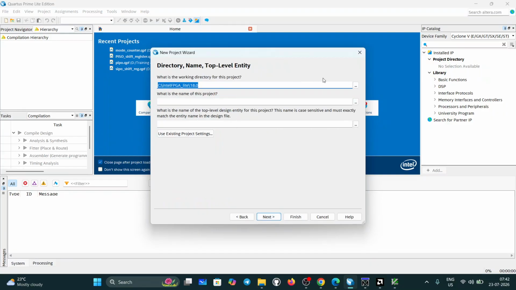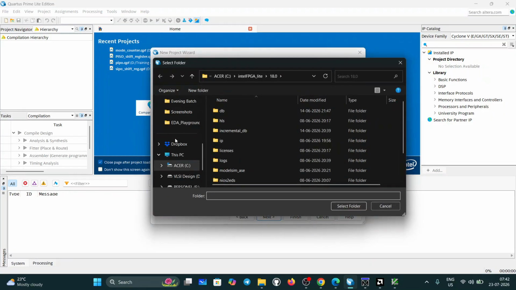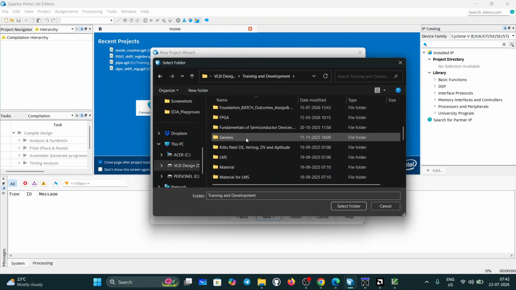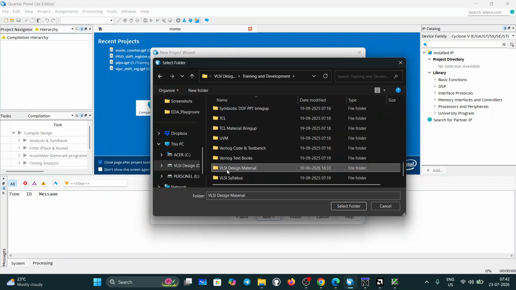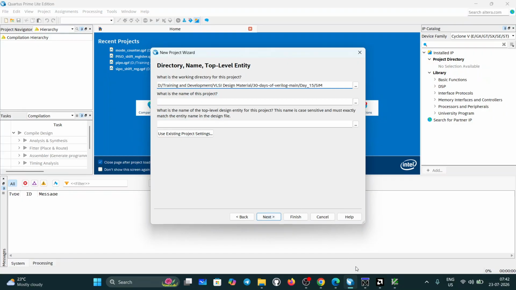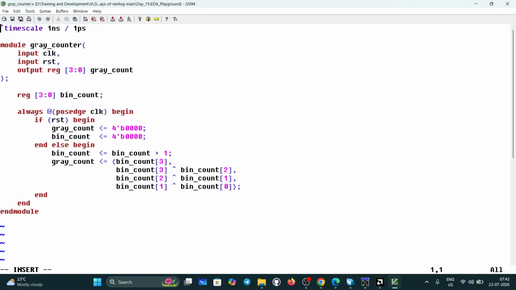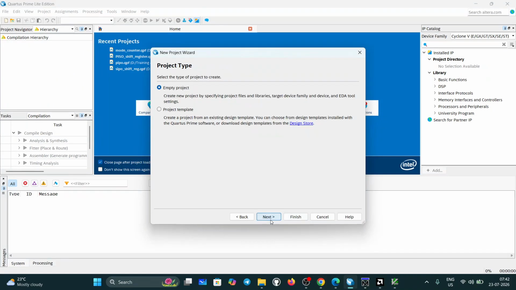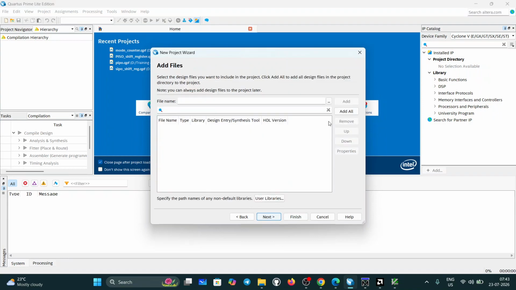So next, I need to choose the location where I need to store my project. Here, let's say material 30 days and 15th. I need to choose this sim folder. And what is my project name? Give the same module name only. Okay. Next, empty project, next.